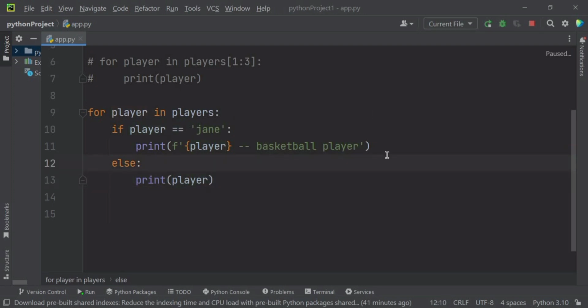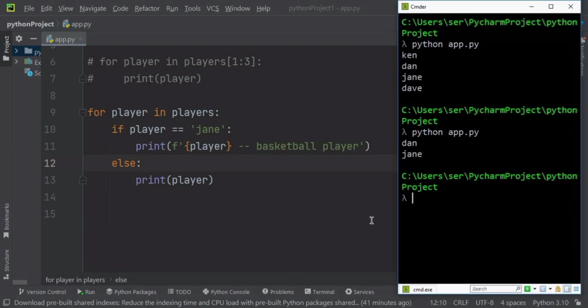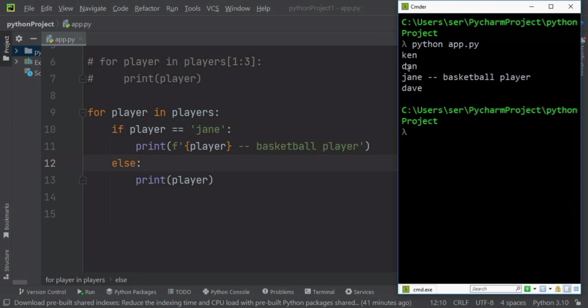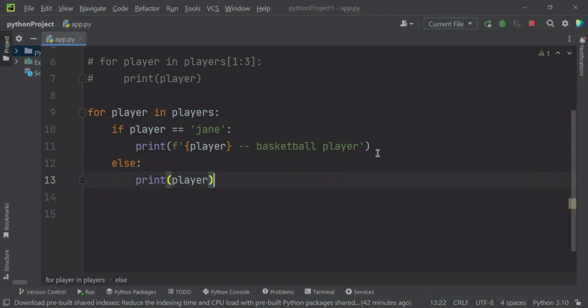Now let's run this code again. Now let's come down here. Let me just clear the screen, and it says Ken, Dan, Jane, basketball player, and then Dave. So we use the basic if statement to get the player who plays basketball in the list. So there's something else I want to show you. Let's say at points in time in your code you want to break out of that loop after you meet a specific requirement. Let's say after getting the player who plays basketball, you just want to break out of that loop and neglect every other thing coming after it.